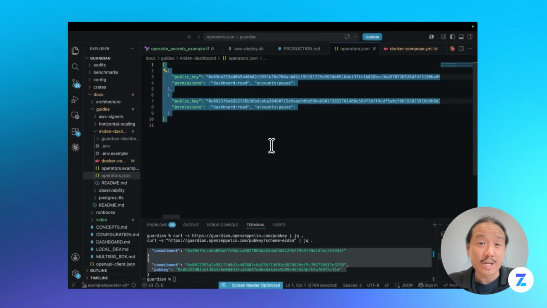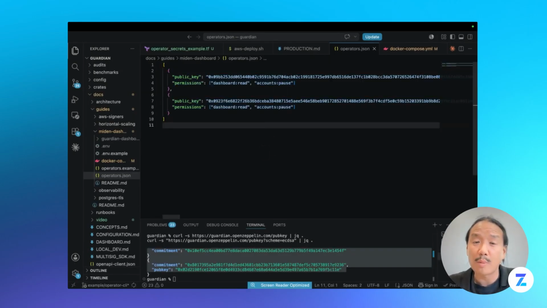As you can see here, each entry has two fields, a public key, the full serialized Falcon public key for that operator, and a permissions array. Dashboard read gives read access to dashboard routes. Accounts pause is the write permission that allows this operator to freeze accounts. Add any other entry here before you start your instance, and Guardian hot reloads this file without a restart when it changes.